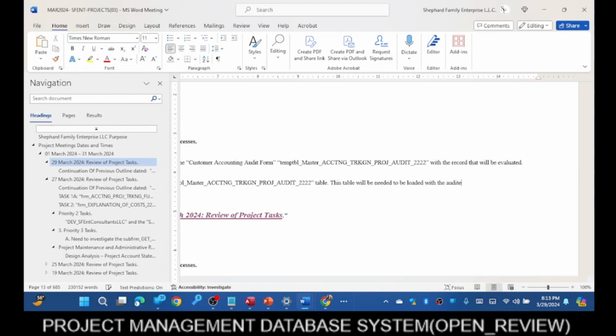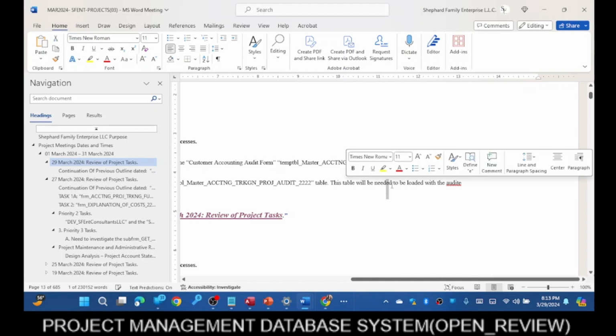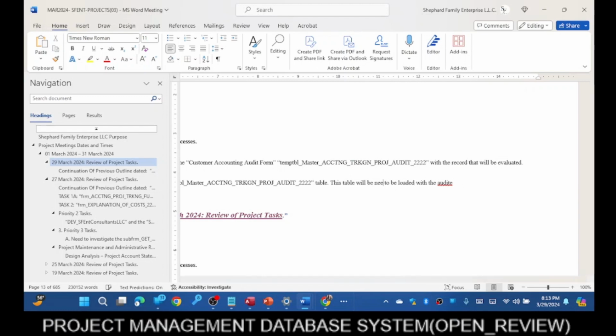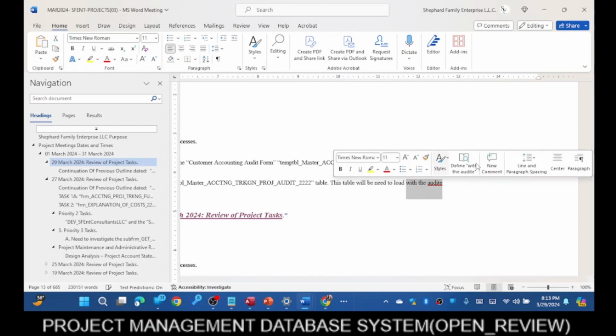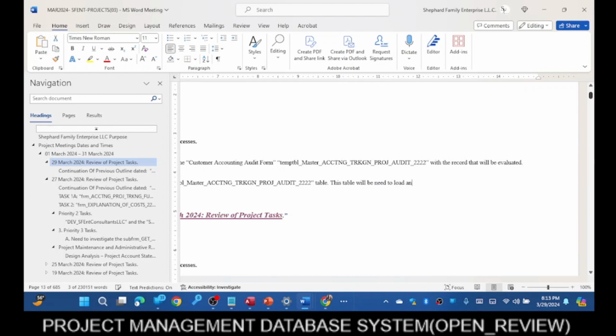This table will be needed, this table will need to load. Need to load pertinent.